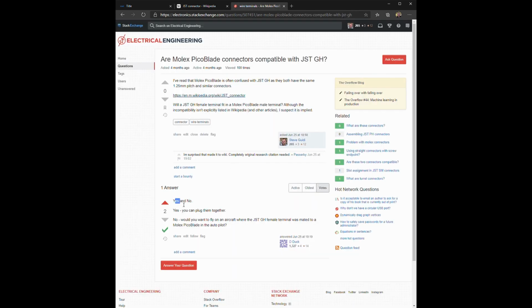Well, the answer is yes and no. Yes, you can plug them together, they'll fit, but no, you wouldn't want to do it on an airplane's autopilot system. It really doesn't instill confidence. So depending on your use, this might be a viable solution if you cannot get a hold of the Molex PicoBlade connector, or maybe if you had JST GH connectors on hand already.